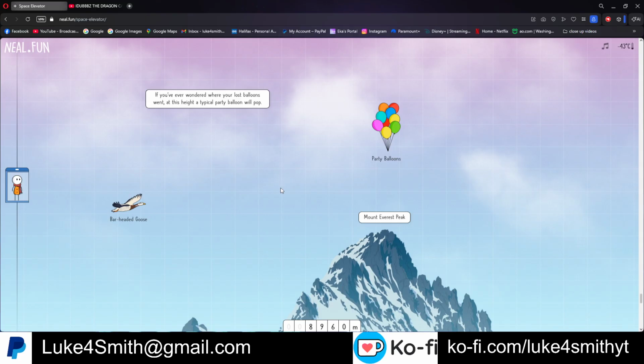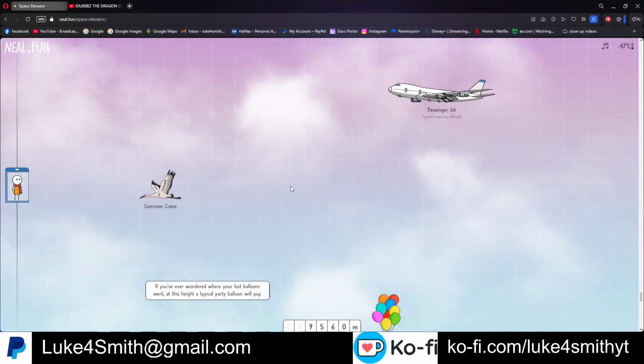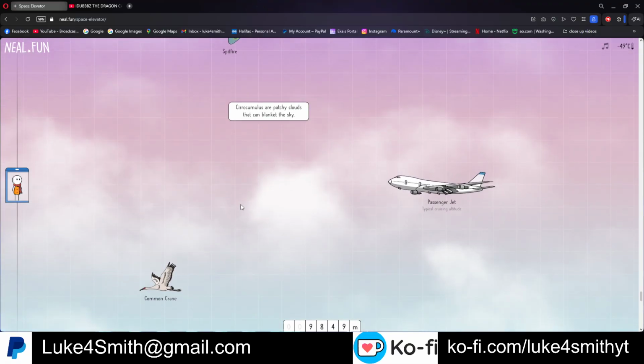Bar-headed goose, party balloons. That's when they pop, by the way. Can I move these? No. Have you ever wondered where your lost balloons went? At this height, a typical party balloon would pop and fall into a field, get eaten by animals, and most likely kill them. Do not let helium balloons go. Seriously, it is deadly to animals. Don't do it. Common crane, I've seen a few of them in my time.